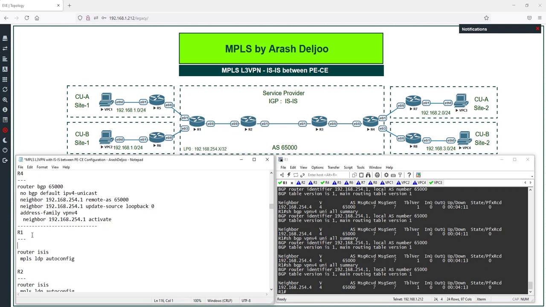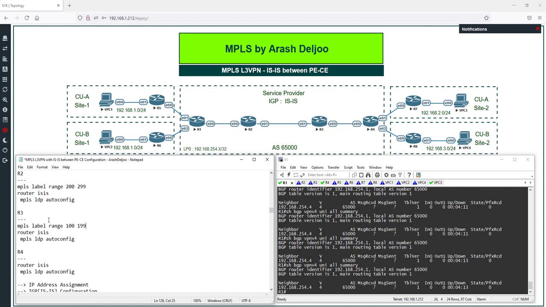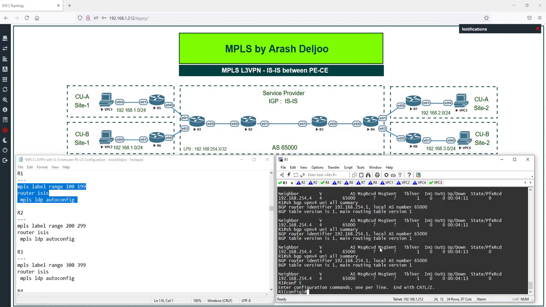Look at here. In router 1, router 2, router 3, and 4, we need to configure LDP or MPLS on the interfaces. For example, we can use mpls label range between 100 to 199 in router 1, and also in router 2 we can use mpls label range between 200 to 299, and also in router 3 we can use between 300 and 399. In router 4, 400 to 499. Let me copy this LDP configuration on router 1, router 2, 3, and 4. This is the router 1 CLI, conf t, pasting here.